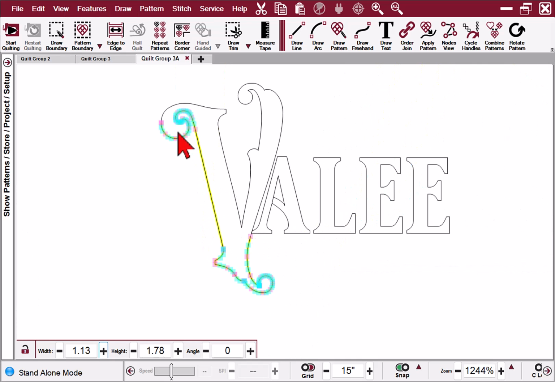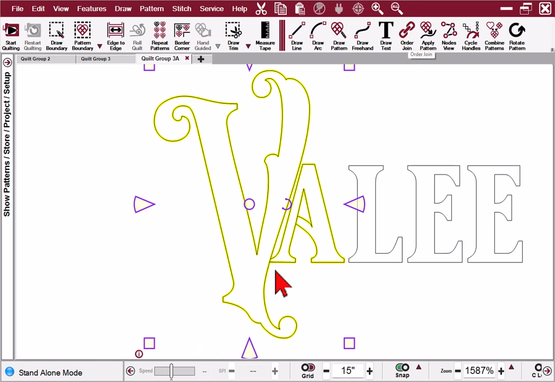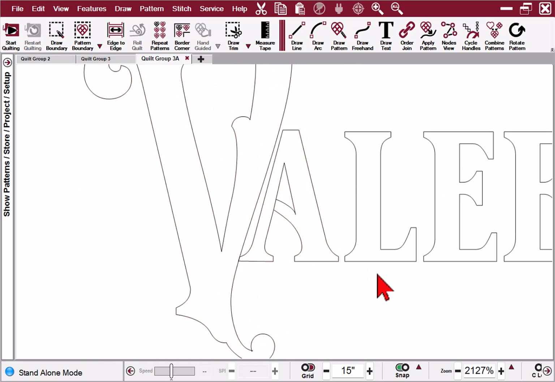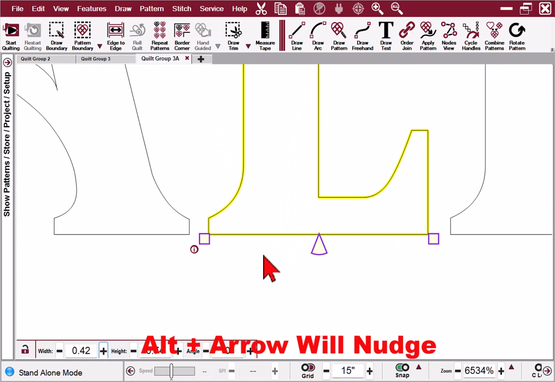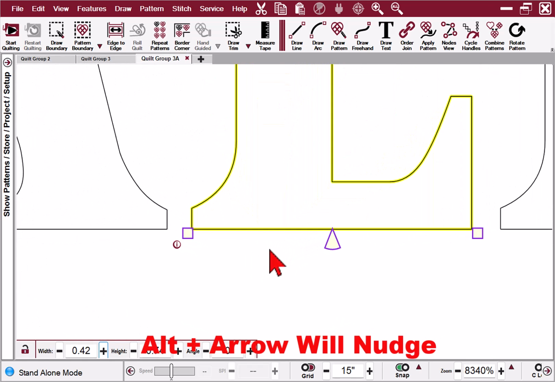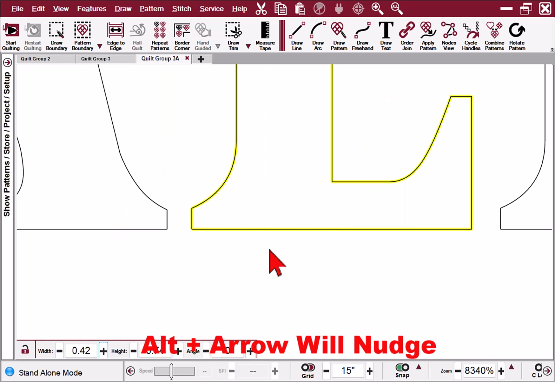So now I have the first leg of my V highlighted with the F7 nodes. I am going to hit order join, and now you'll see my V is connected to my A. Now I'm going to do the exact same thing as I go from letter to letter. Now I'm going to move this letter over just a little bit.